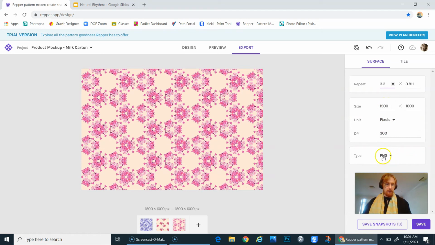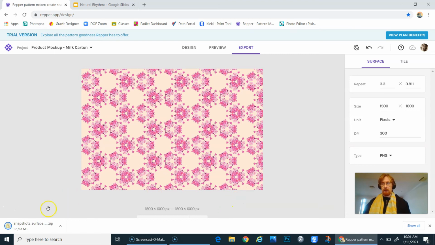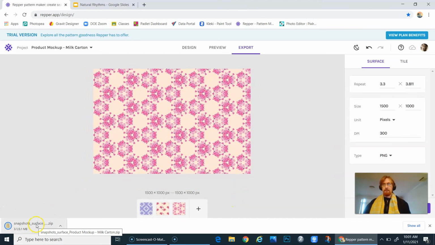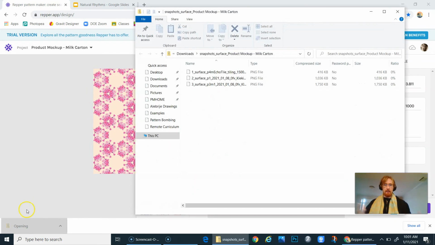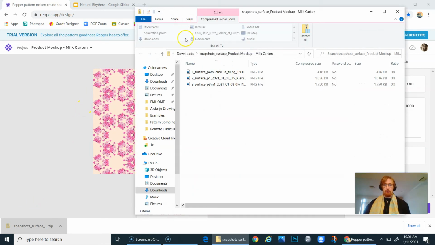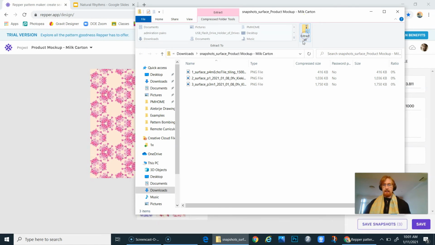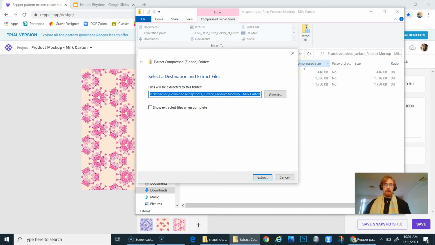And now once I've got these, PNG is fine. I'm going to click Save Snapshots. And all 3 of those snapshots are going to get exported into a zip file, which I can then unzip and upload into Google Classroom. So that is the process for how to create your repetitive pattern.